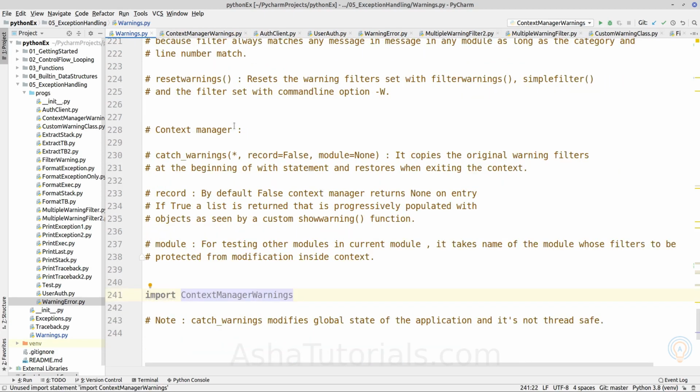Next is the context manager for the warnings filter. The warnings module has the catch warning function which creates the context. At the beginning of the context, it creates a copy of the original warning filters, and at the end of the context it restores the original warning filters. In between we can add new warning filters, or we can remove warning filters from the current list.